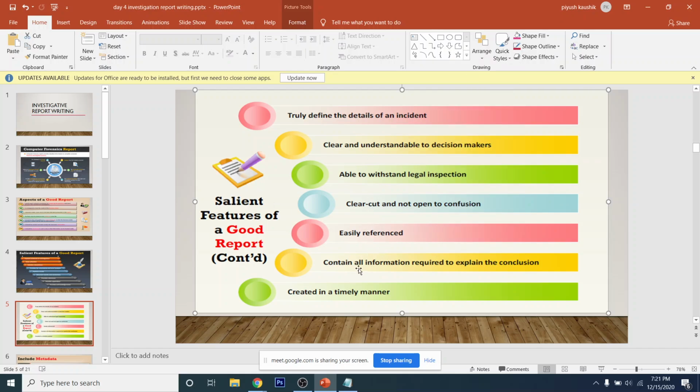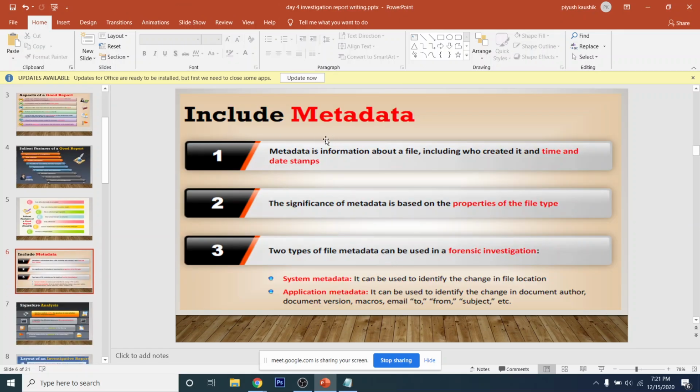Easily referenced, contains all information required to explain the report, created in a timely manner. Include metadata. Metadata is very important because the date, time, name, and file size are there. Basically, timestamps are very important in every crime, whether it is in forensic science or cyber forensics. Metadata is information about a file, including who created it and the date and time stamps.